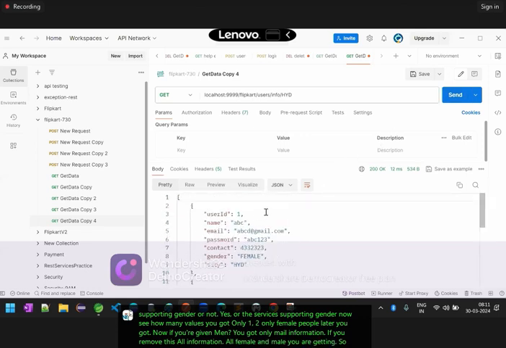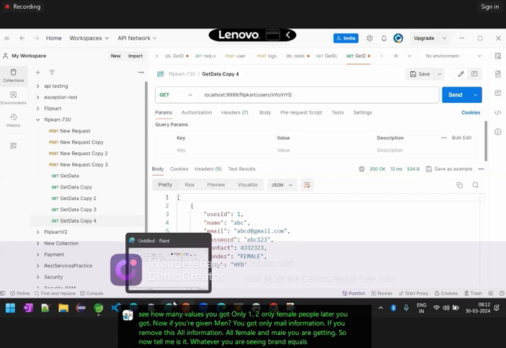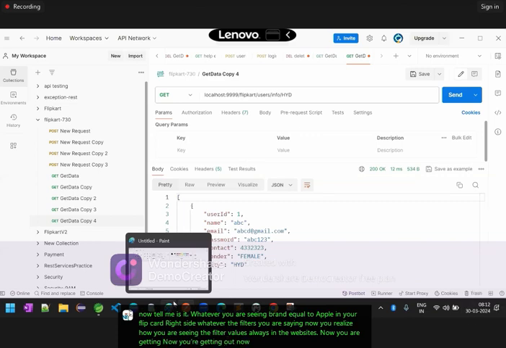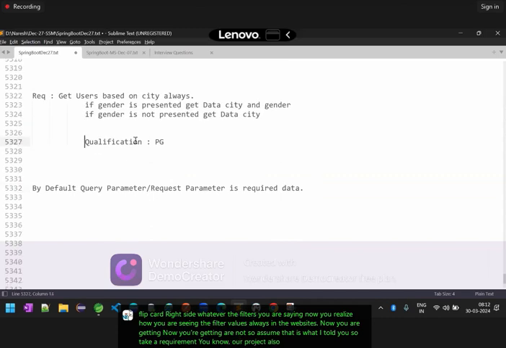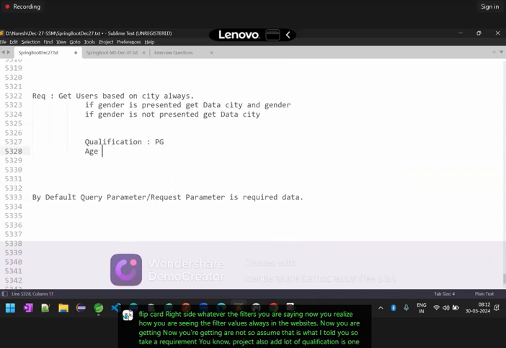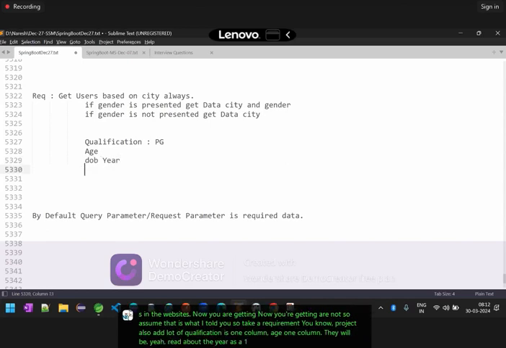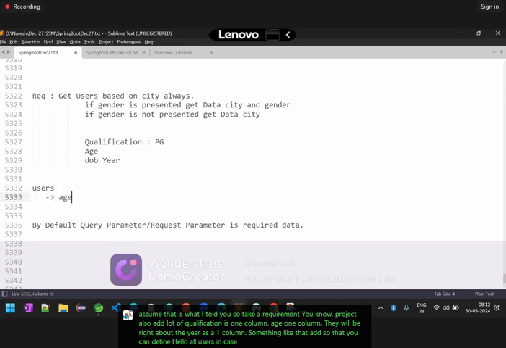So now tell me, whatever you are seeing, like brand equal to Apple in your Flipkart, the filters on the right side, now you realize how you are always seeing filter values in websites. Now you are getting it or not? So assume that is what I told you. Take a requirement in your project also: add qualification as one column, age as one column, date of birth year as one column, something like that. Add so that you can define loading all users based on age.